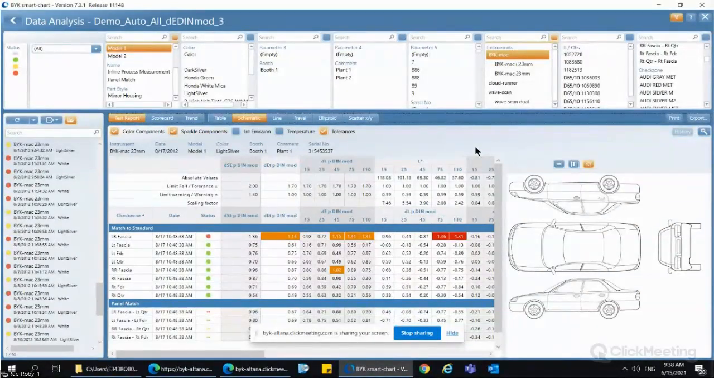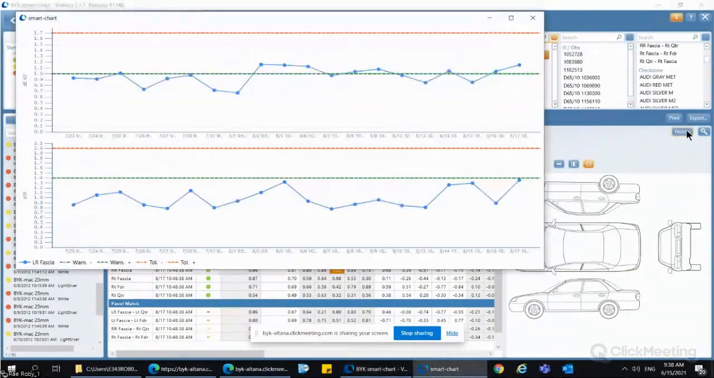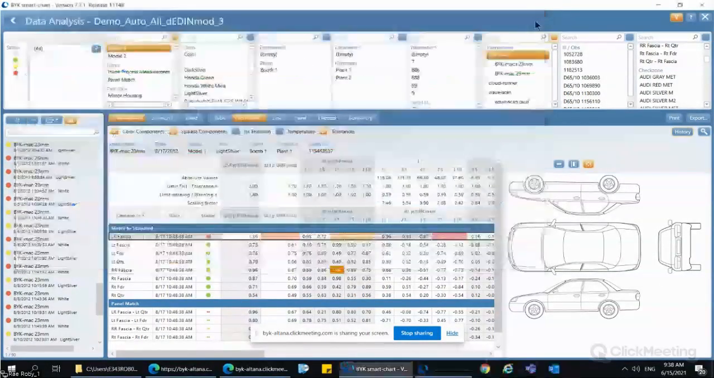One other thing I can talk about is if you click here and you go to history, you get the last data points for that specific, like for this instance, it's the left rear fascia. So you get a history of it for a trend plot. So I think that's a cool feature that's new.